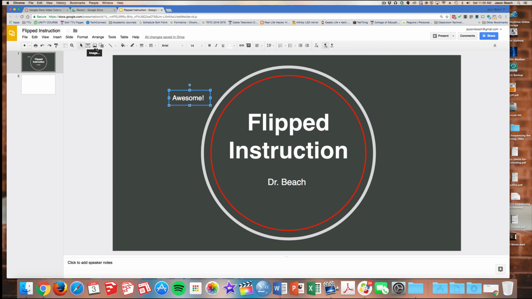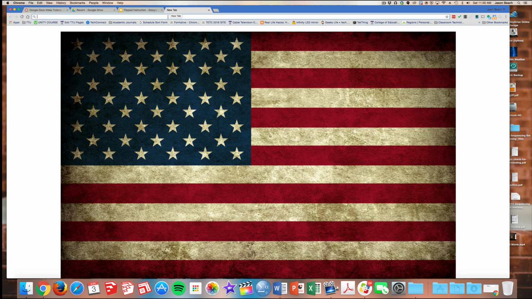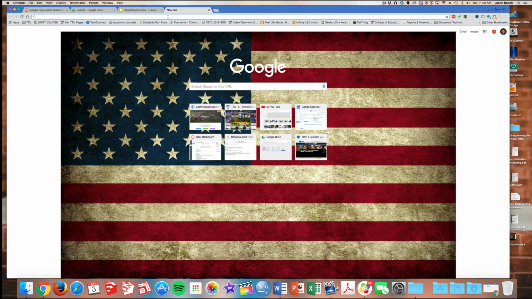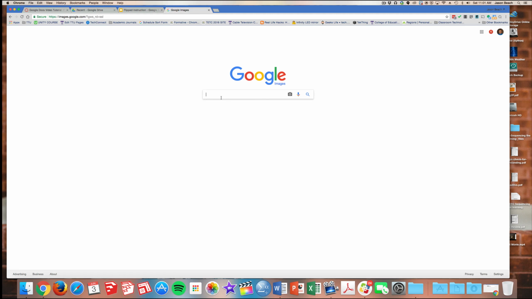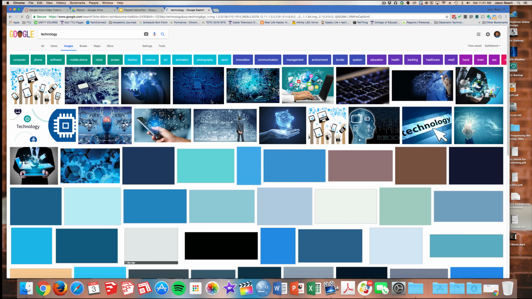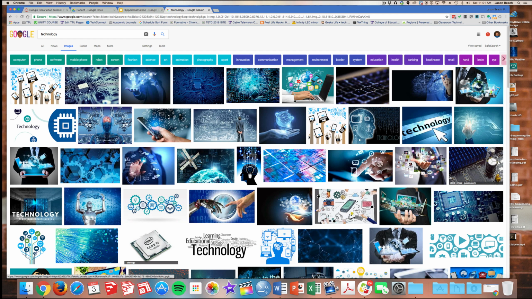You can insert images. One thing that I want to mention though is when you insert an image, please make sure that the image does not have a watermark. Let me show you what I'm talking about when we talk about images. So for example, if I go to images.google.com and I type in, say, technology, you can run across an image with a watermark. So let's say technology watermark.